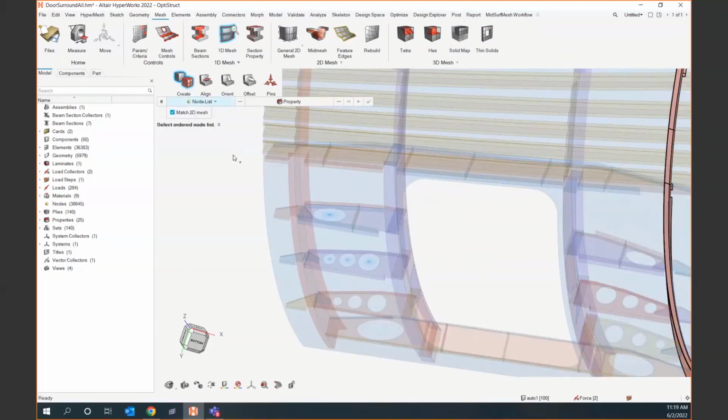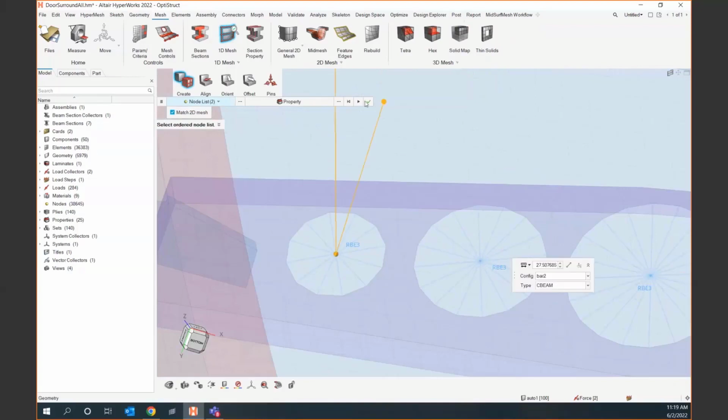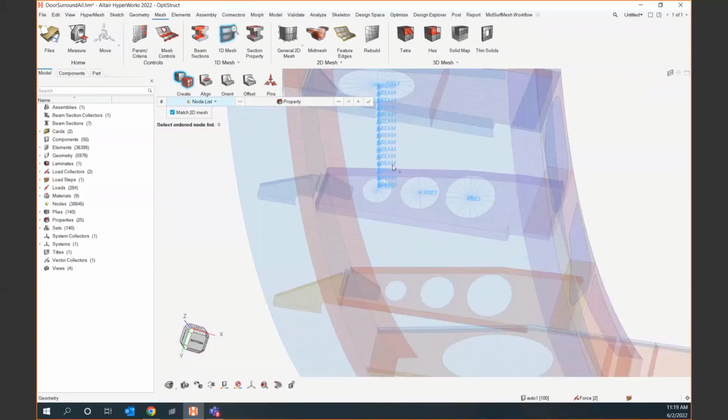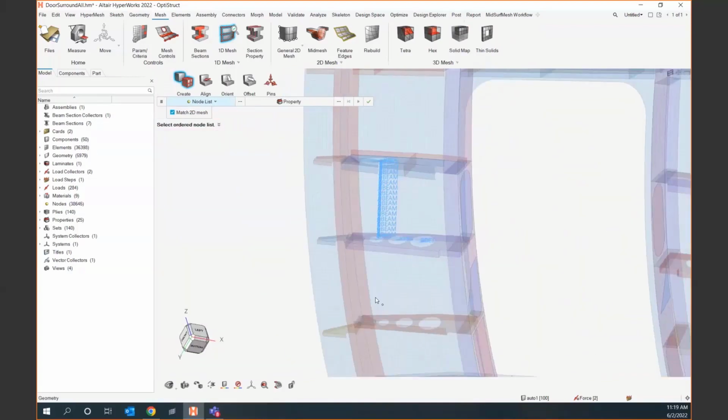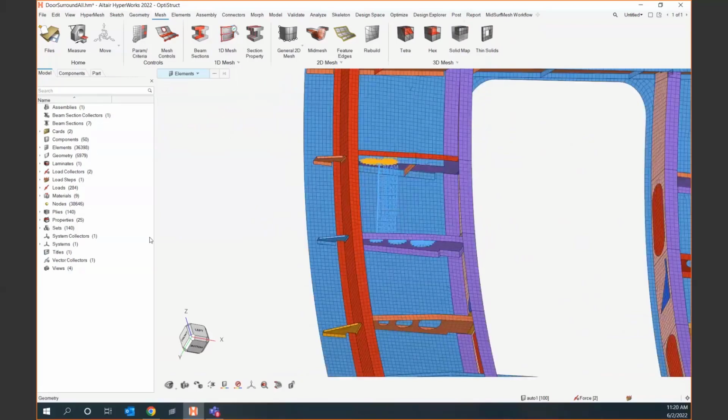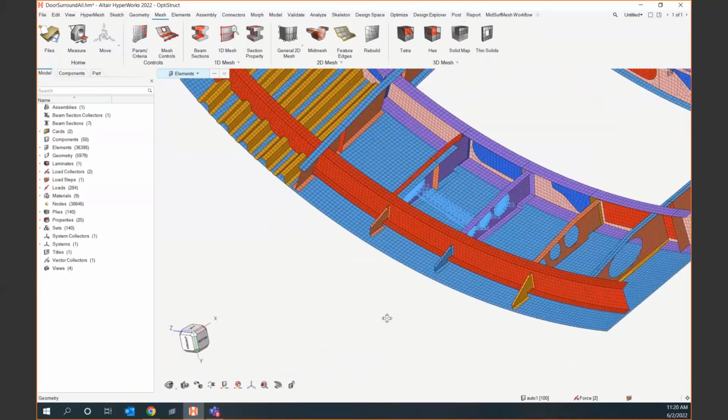And I could just pick two nodes. They don't have to be a line of nodes like I was talking about. Make a beam element. Probably want that to be one element, but just pick the right size. And we'll call that a bolt, and we'll go from there with the connectors. So that's what we talk about next time, our connectors.